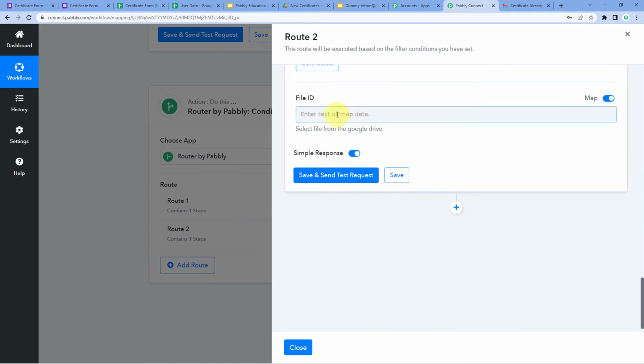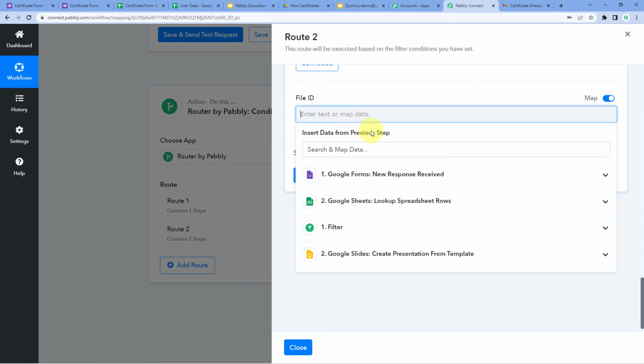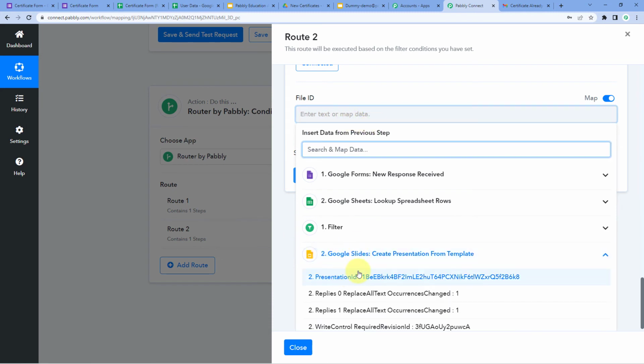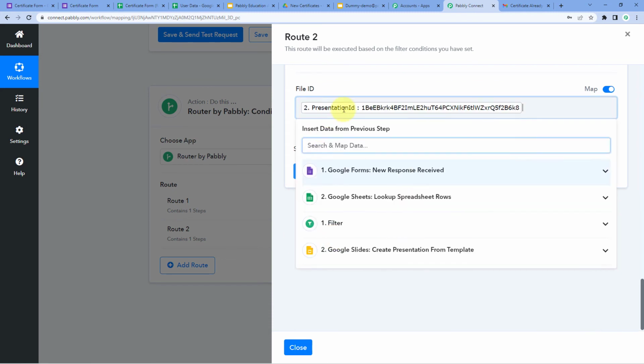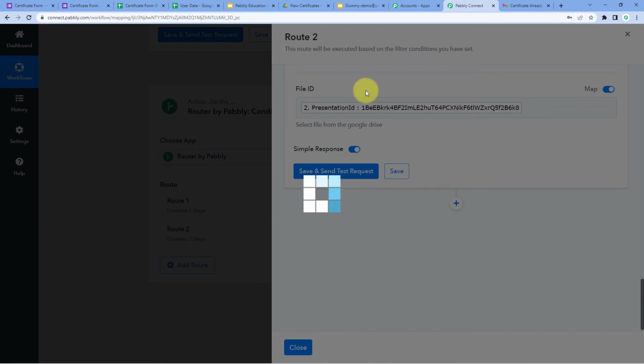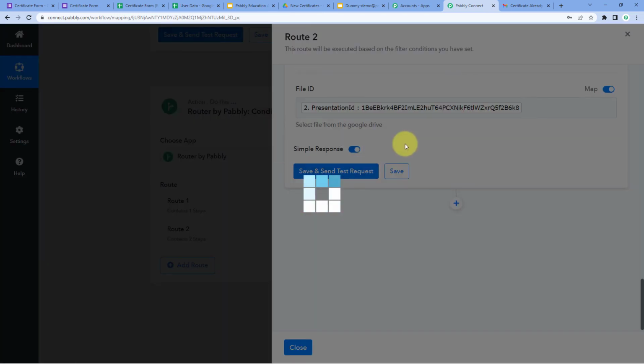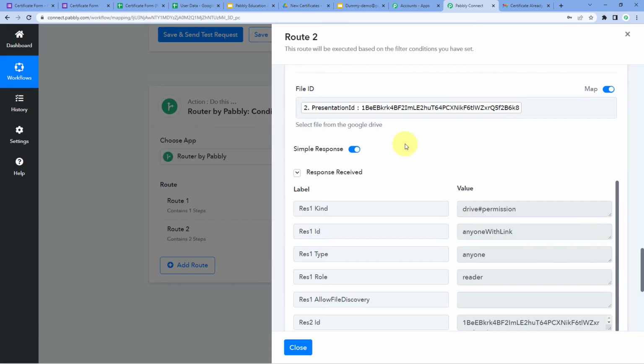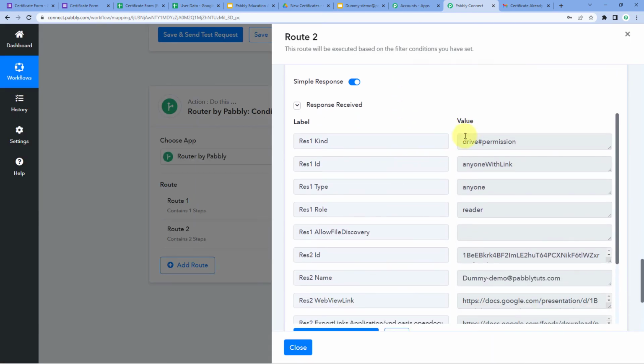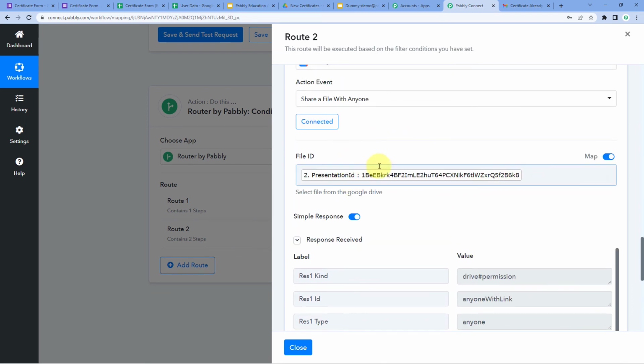And as we all know, the process of mapping is very simple. Simply click on this field and from the responses of Google Slides, select and map the response of presentation ID. After mapping it, just click on Save and Send Test Request. Now, as we click on Save and Send Test Request, the response is showing us that the share permission of this particular file is being changed.